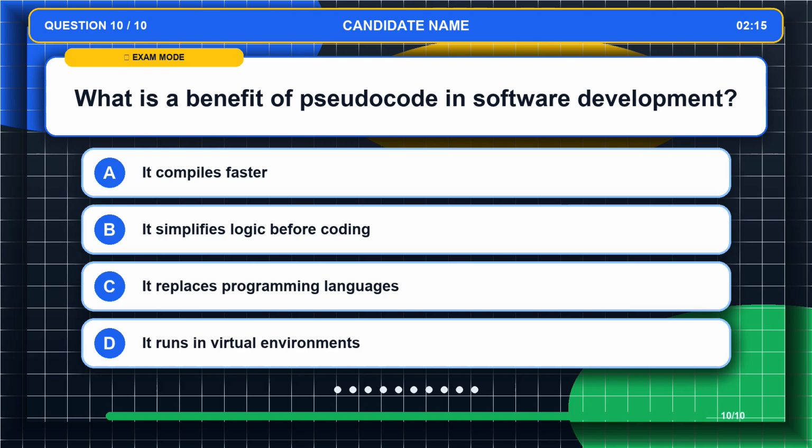Next up, question number 10. Think like you are in the real exam. Watch the wording here. What is a benefit of pseudocode in software development? Pick the best choice from these options. For A, it compiles faster. For B, it simplifies logic before coding. For C, it replaces programming languages. For D, it runs in virtual environments. Ready for the answer?